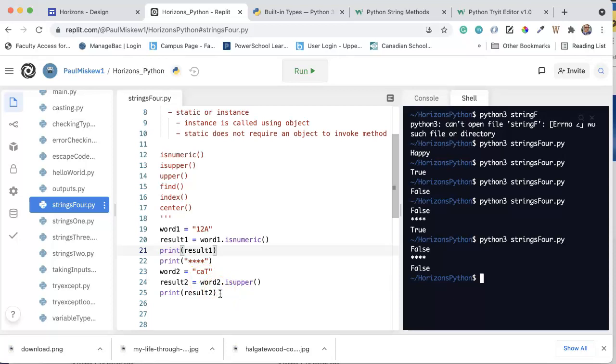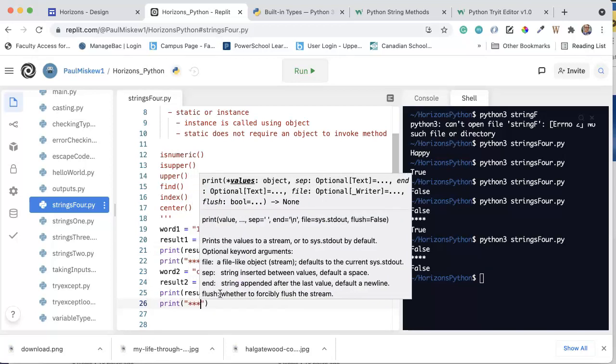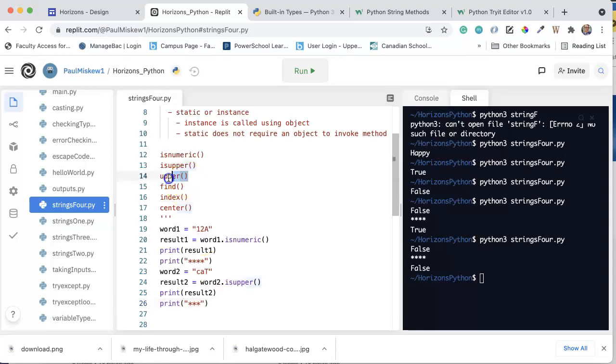So it turns out that there's actually an islower as well. Good to know. So let's print another 3 stars. And the next one I have is this method called upper. What upper does is it will convert the implied object, or the instance that invokes it, into all uppercase.